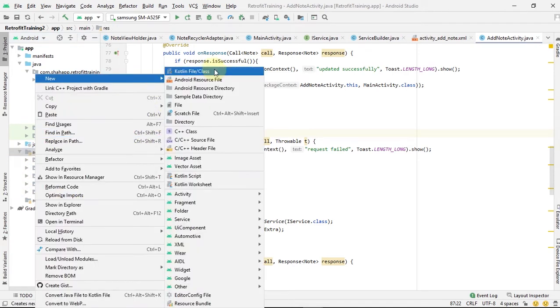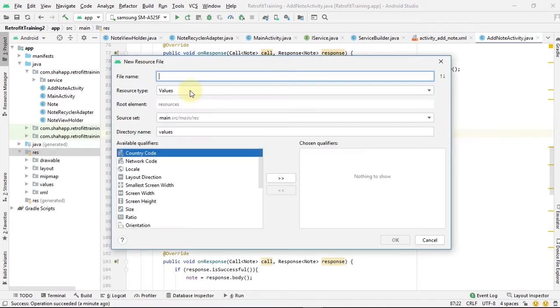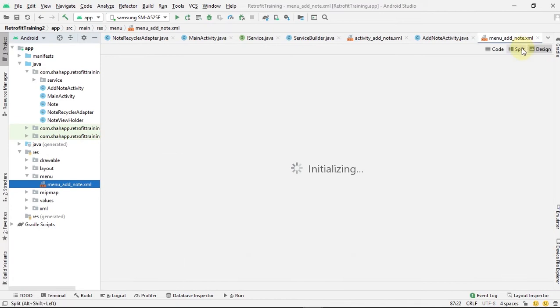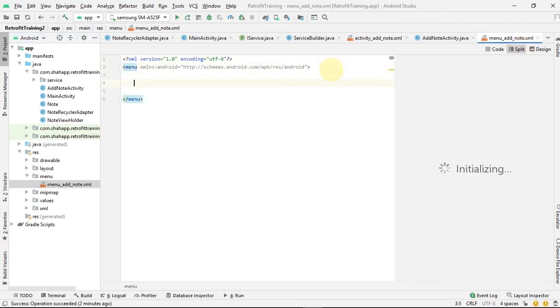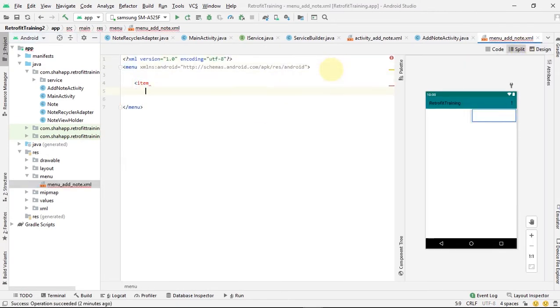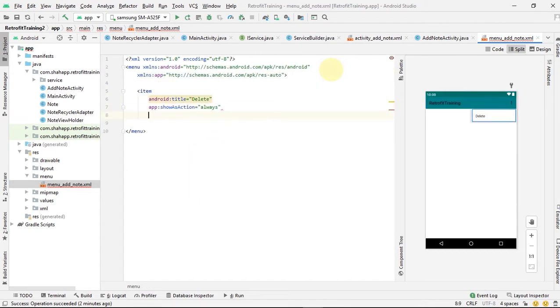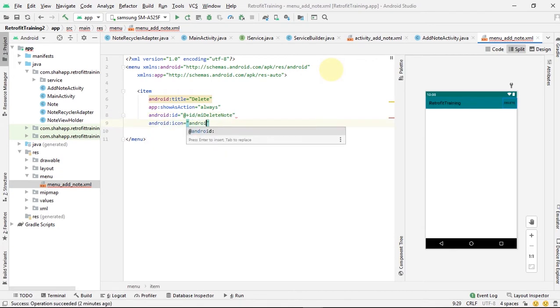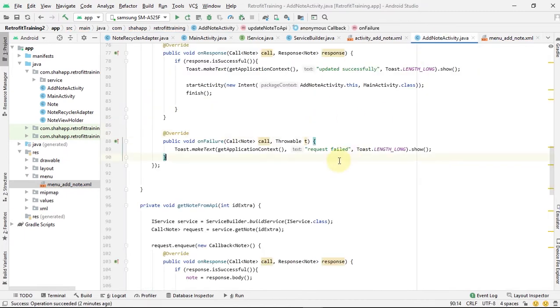First, create an Android resource file, name it menu_add_note, and set its type to menu. Inside this menu, just add one item, set its title, show as action always, and set an ID and set its icon. When the user clicks on this icon, we want to delete the note.